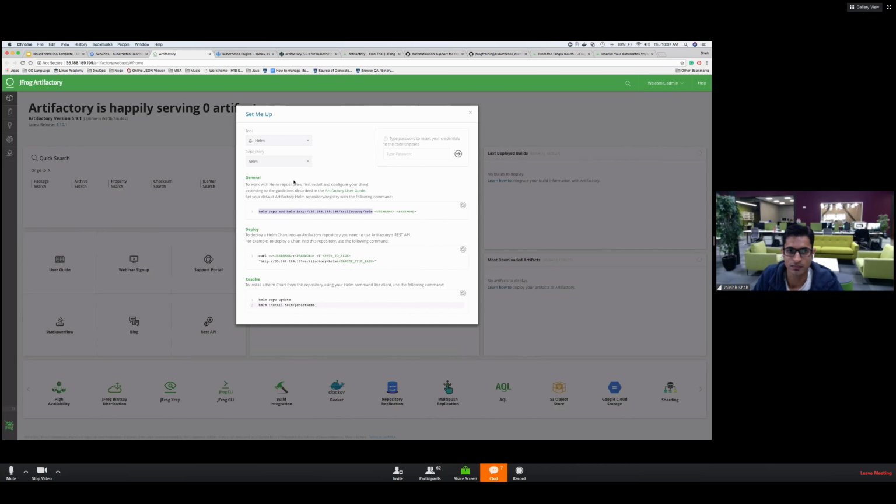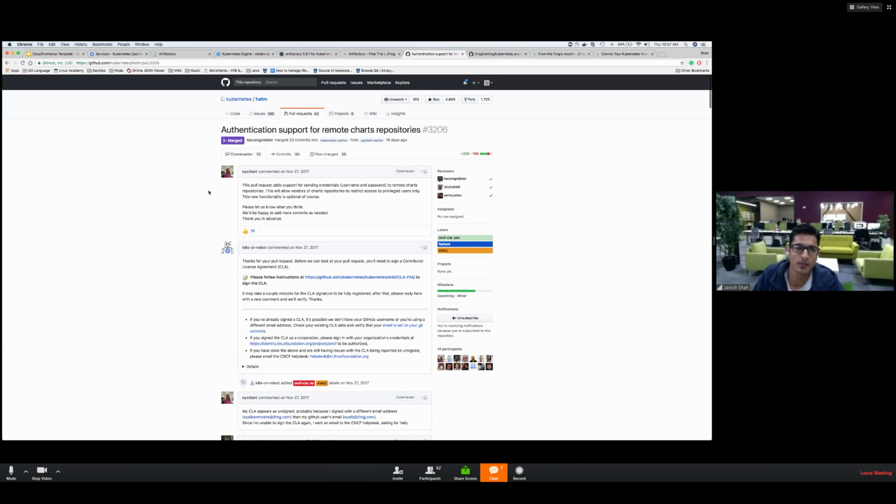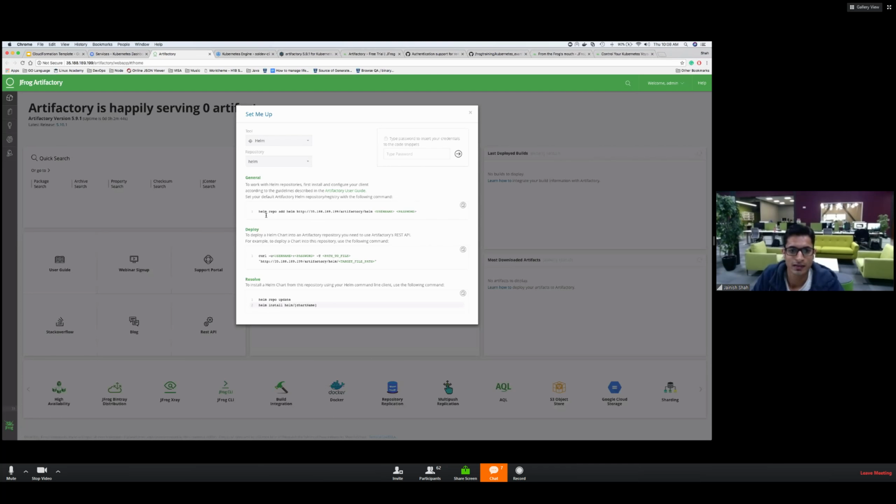From the setup wizard, you can basically get how to point your Helm client to Artifactory. I'm just copying this command. And here we show authentication. The previous version of Helm was not supporting authentication, but Ayal Ben Moshe from JFrog contributed support for authenticating remote repository, which will be available in the next release of Helm. Till then, you can use an authenticated version. I will be using that.